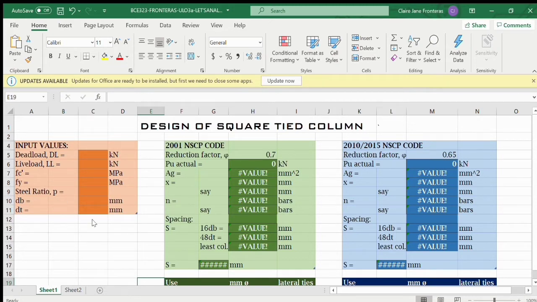Today we're going to explain my created Excel program in solving the design of square tied column and spiral column. For the design of square tied column, we will have this problem. Design a square tied column to support an axial dead load of 1,890 kilonewton and an axial live load of 2,300 kilonewton. Use fc' 21 MPa and fy 276 megapascal.